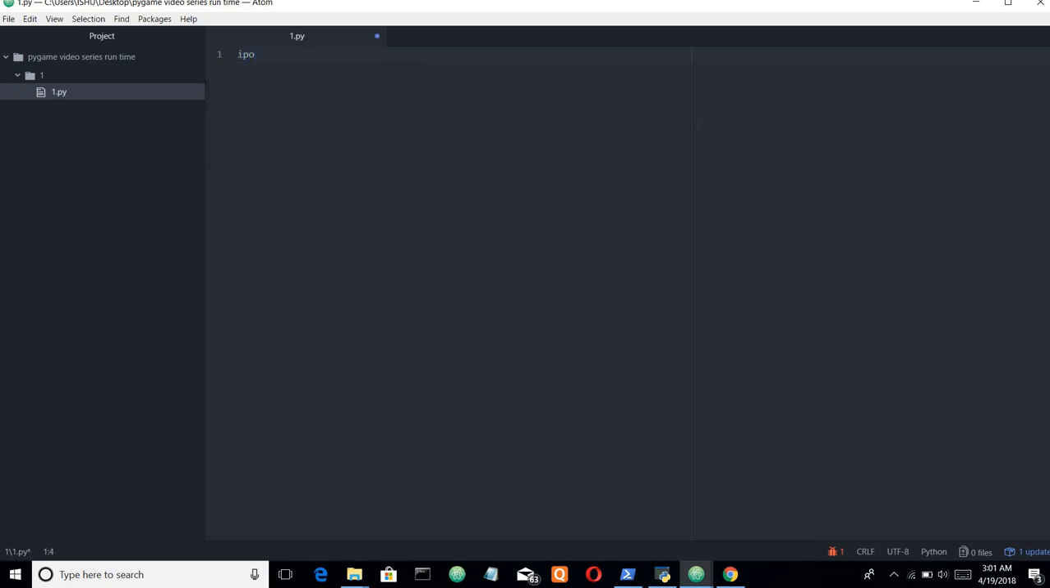First of all, we have to import Pygame, then we have to initiate the window with pygame.init. Then we have to specify what will be the width and the height of the window. Display width is equal to, let's say, 800. Display height is equal to 600.